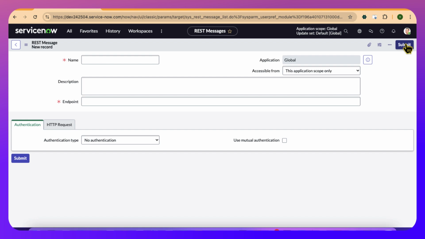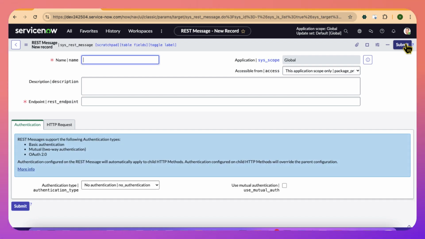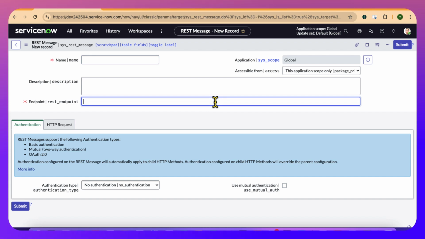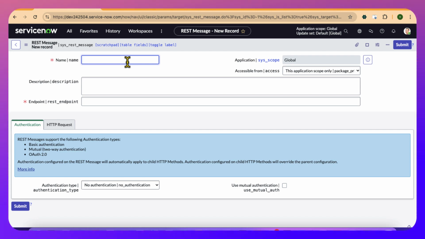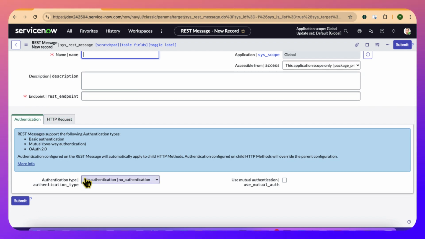As I said, in the configuration you need to provide an endpoint here. This is the endpoint by which we are making a call to the external system. You also have to provide a unique name to this REST message, so that later, if you want to call this REST message through a server-side script, you can use it. You will have two sections here. The first section is authentication.